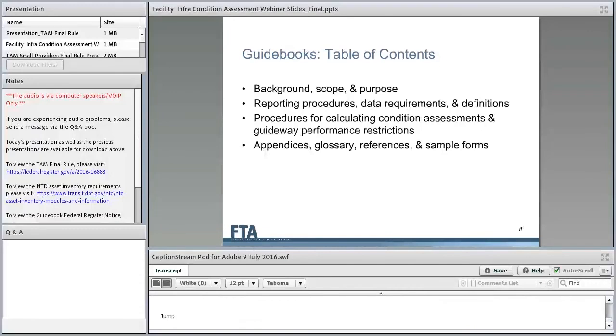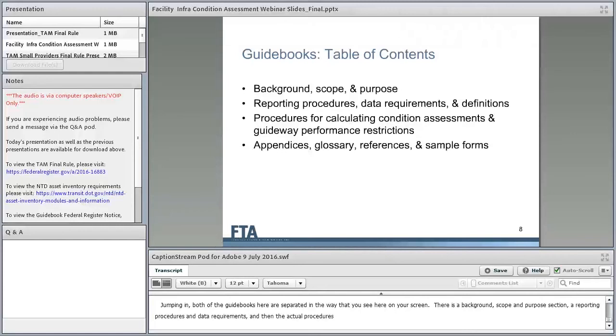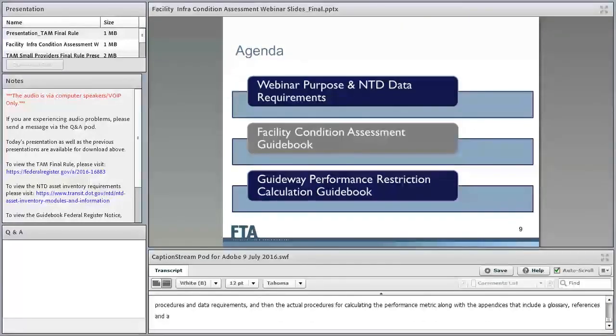Okay, so jumping in. Both of the guidebooks here are separated in the way that you see here on your screen. There's a background, scope, and purpose section, a reporting procedures and data requirements section, and then the actual procedures for calculating the performance metric, along with appendices that include a glossary, references, and sample forms.